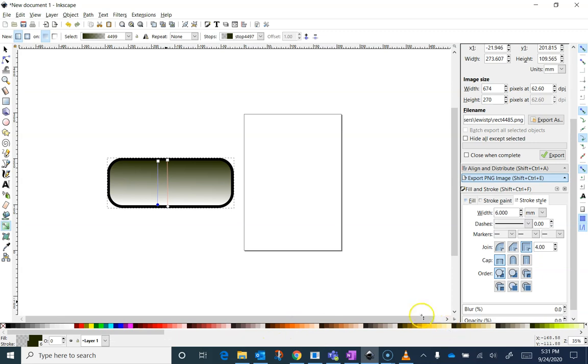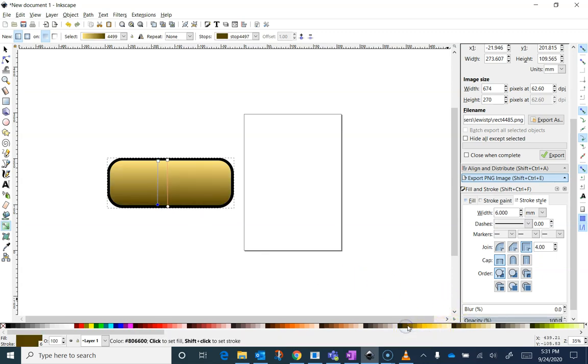Let's use yellow. I'm going to select the top edge. And I'm going to go bright on the top. And I'm going to select the bottom edge for the fill. And I'm going to go dark. Okay. That kind of creates some lighting effects.